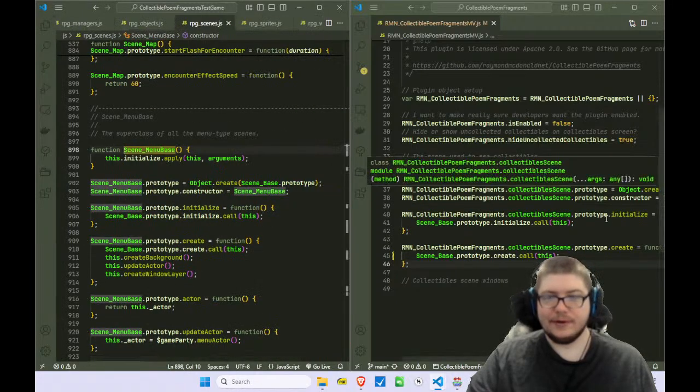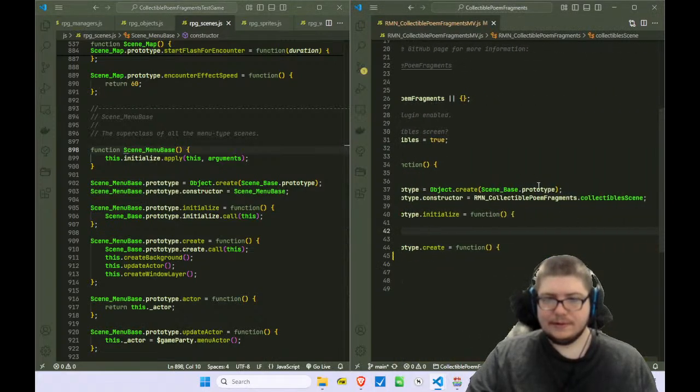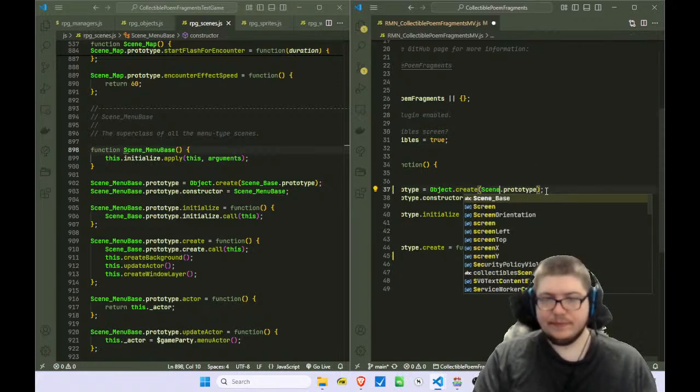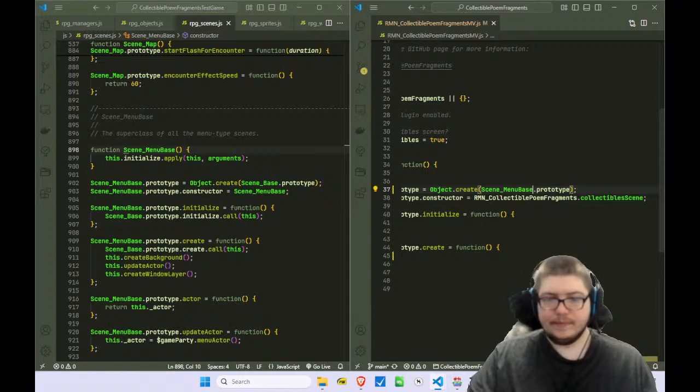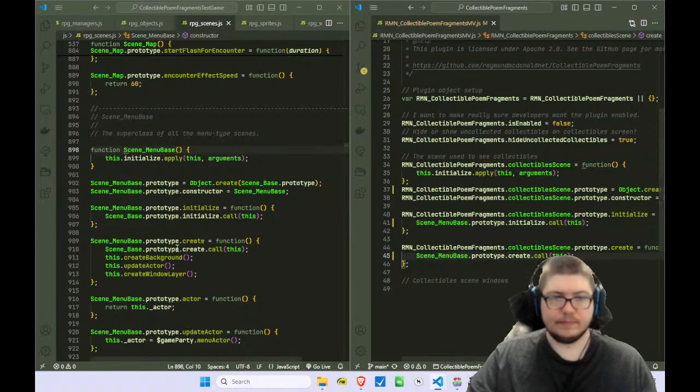Be an efficient programmer. Every little thing you can do that saves you a few minutes now and then adds up over time. So, scene menu base. Oops. Okay.